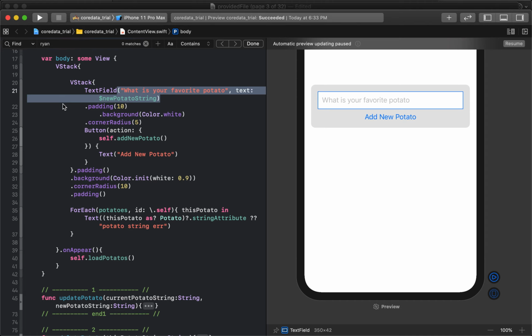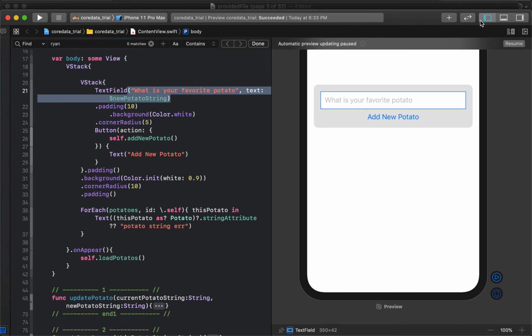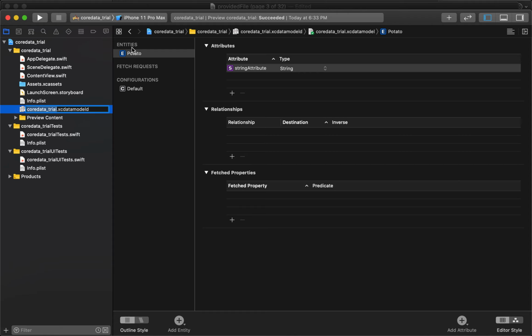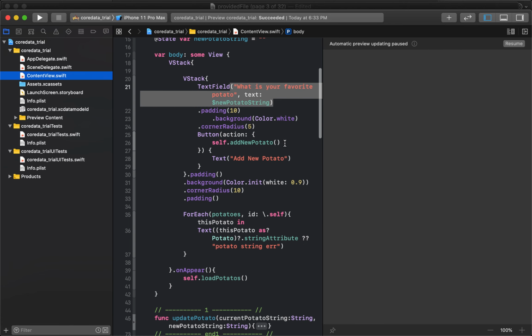So last video we did creating and reading, and in this video we're going to work on updating and deleting our potatoes. Okay, so potatoes are our saved objects inside of CoreData. In case you are just tuning in for this one small piece, we created an entity inside of our CoreData model called a potato, and it has an attribute called the string attribute, and that is of type string. So without further ado, let's get moving.